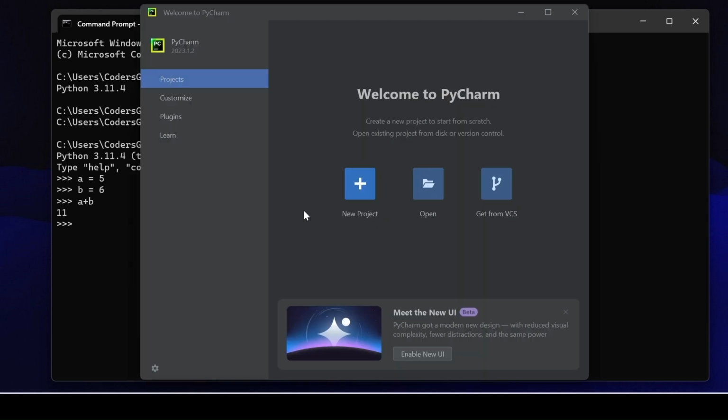Yeah, the PyCharm has been successfully opened now. If you want to create a new project, you can see a new project here, and if you have any existing project, you can go by this one, and if you want to get it from any Git, you can choose this option. So let's create a new project now. Click on this plus icon.